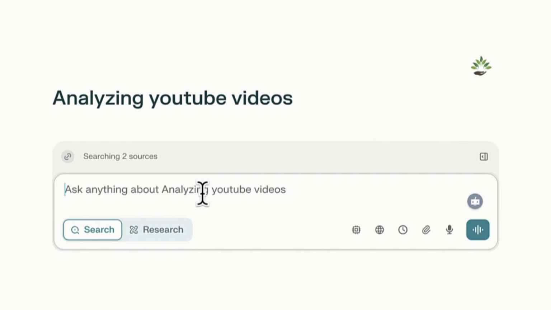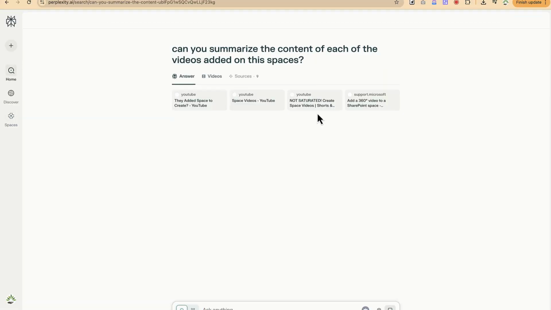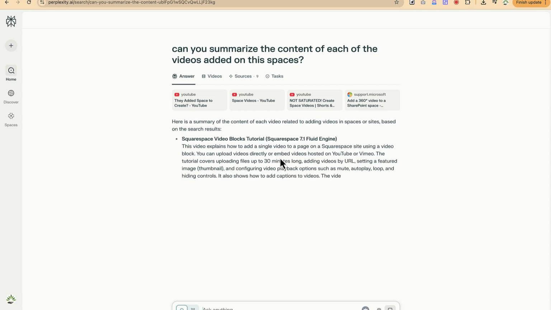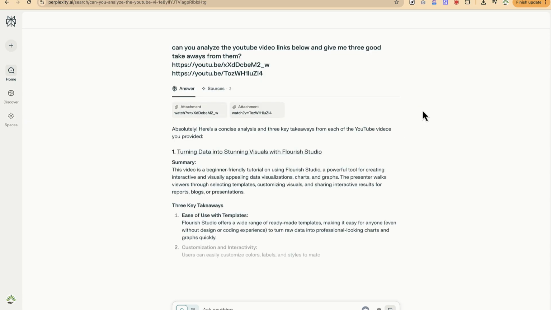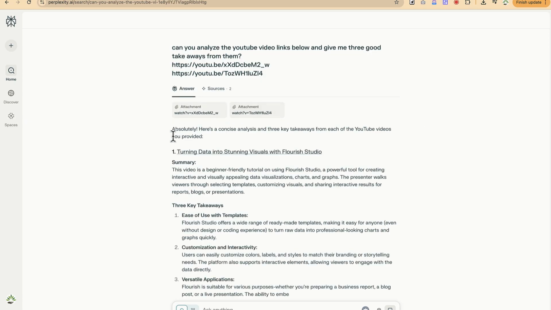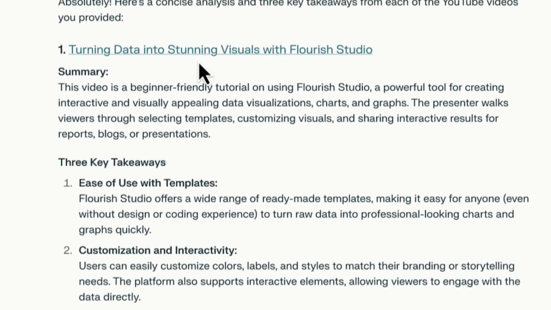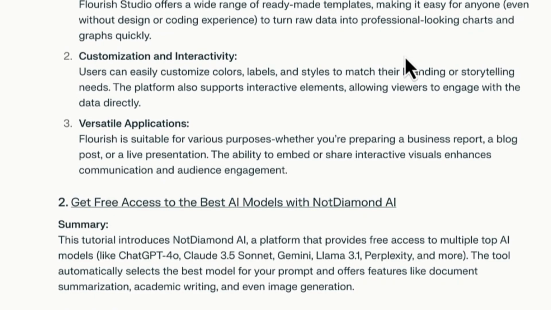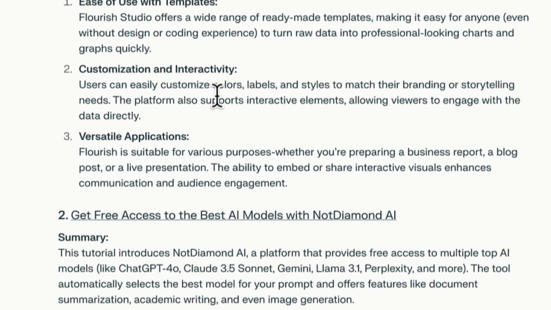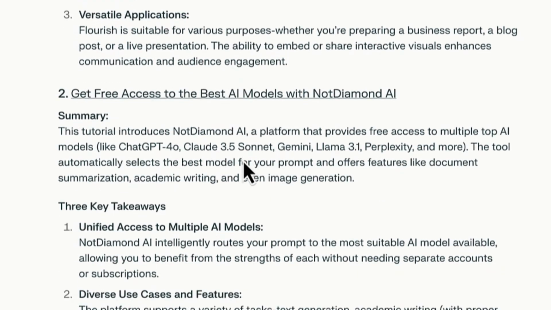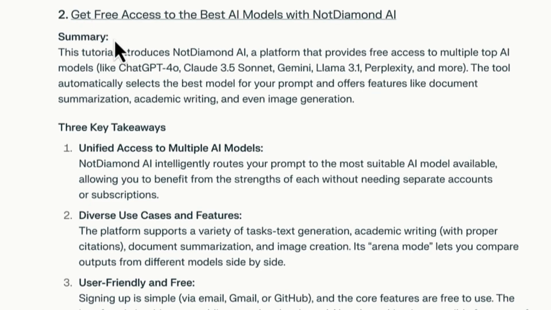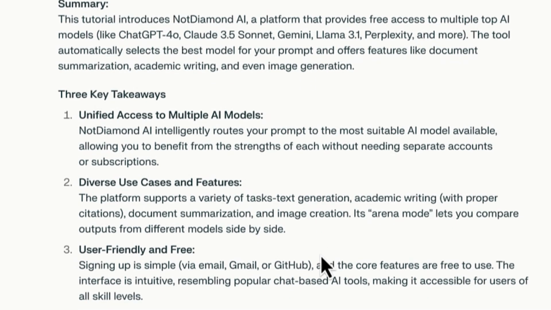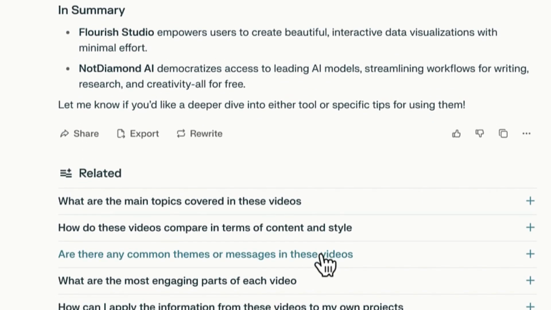Okay, so let's say we have this question and then we hit enter, and then it's going to go through it. So you can see this is the analysis. The first YouTube link is on turning data into stunning visuals with Flourish Studio, and that's very correct. And this is a summary. These are the 3 takeaways from the video, which is as we expected. So the second video is on getting free access to the best AI models with Not Diamond AI, and this is a summary of the video. These are the 3 takeaways. And then in summary, this is it.